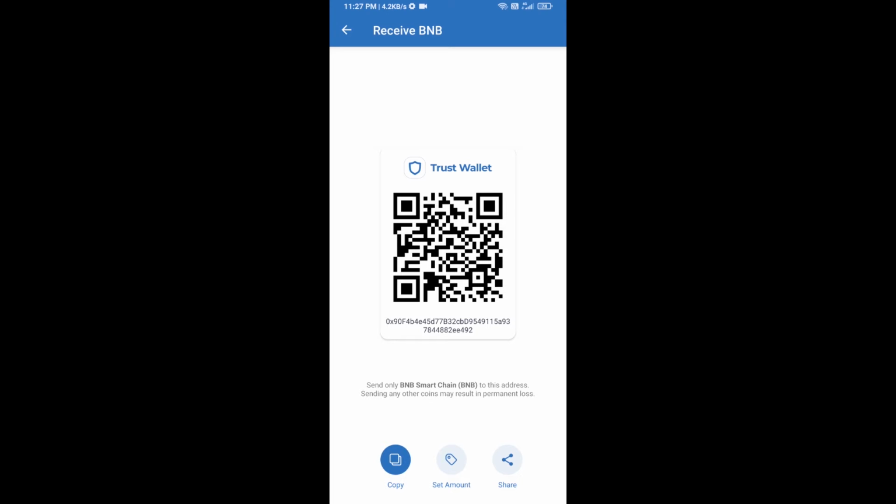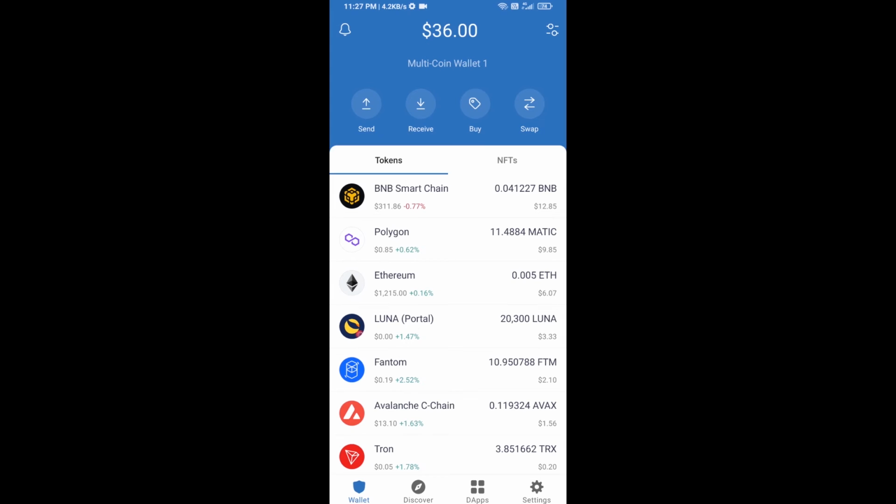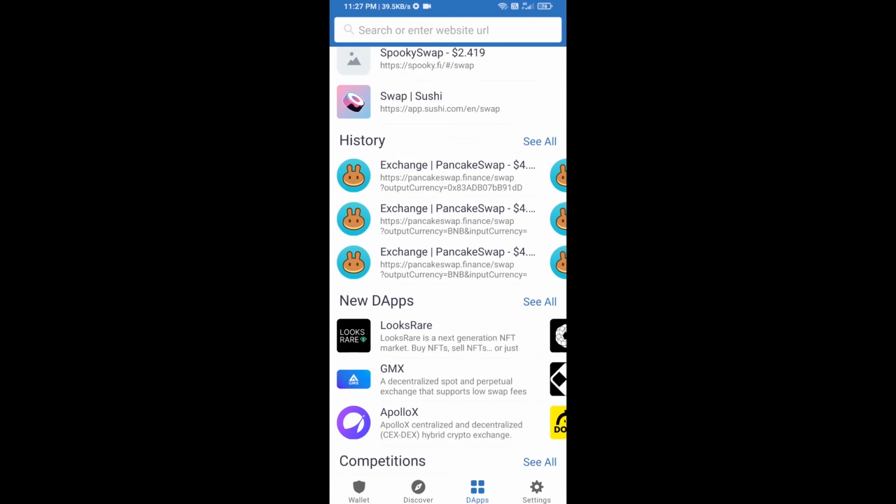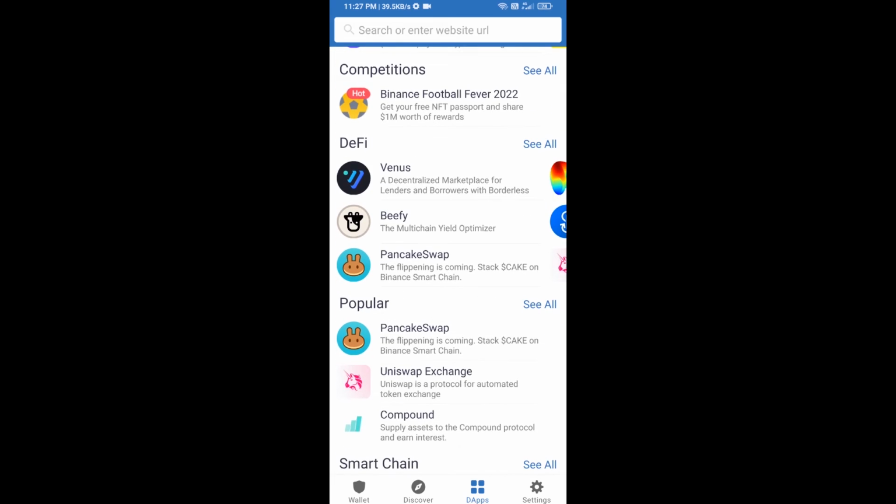After receiving BNB smart chain, you will click on dApps and go to PancakeSwap exchange. Click on PancakeSwap.